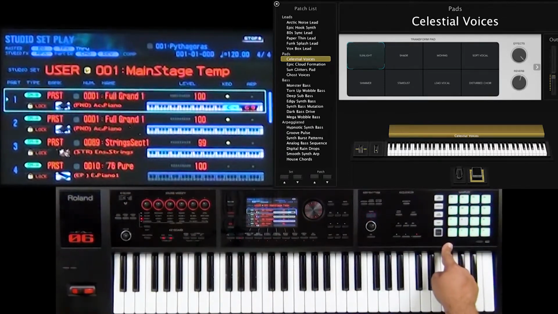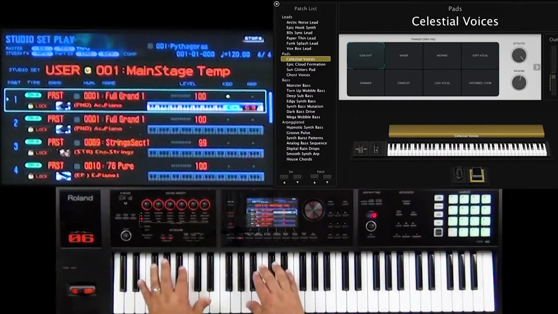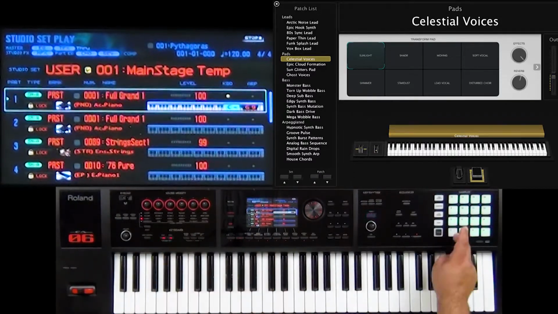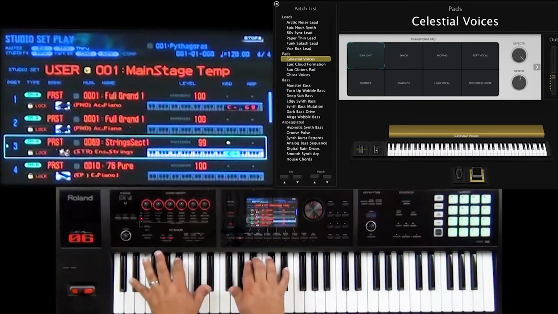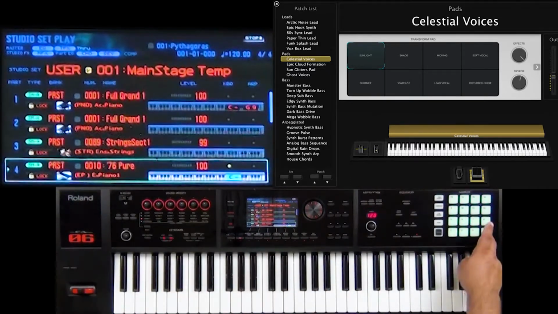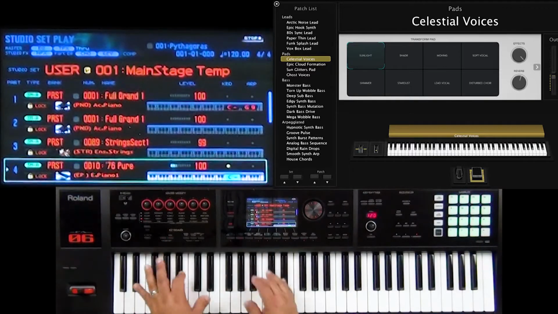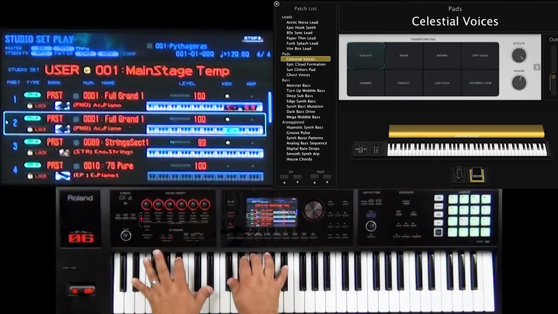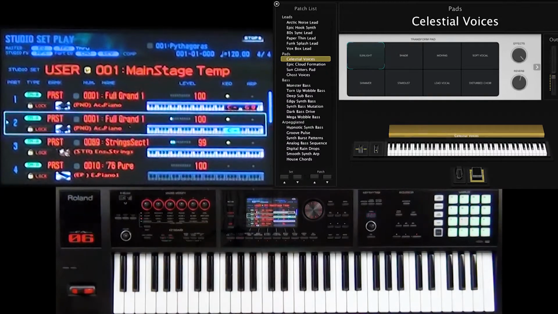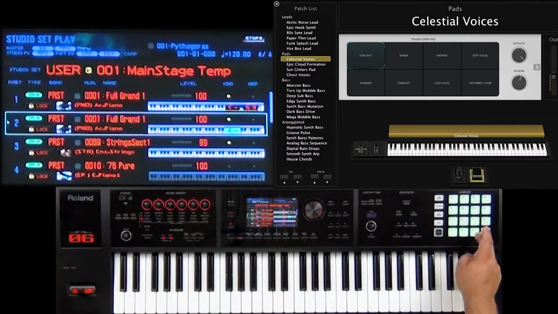So let's change those groups. Group number 1 is MainStage. Group number 2, piano. Group number 3, just internal strings. Group number 4, electric piano. Group number 5, piano and string. Group number 6, piano, string, and MainStage. Group number 7, we haven't added anything yet.